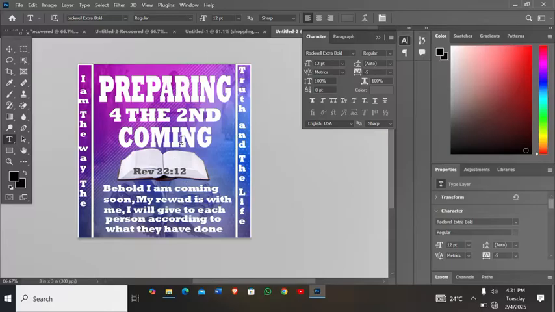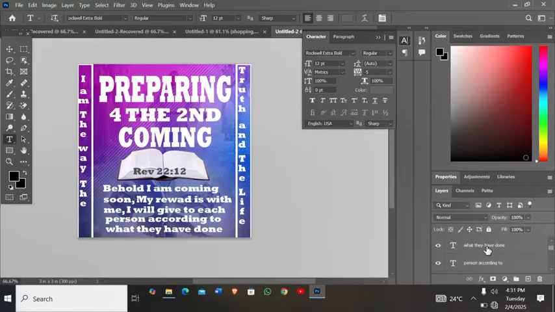So the next thing I'm going to do is I'm going to select all these texts and provide a color effect for them. So I'm going to group them, preparing for the second coming as one text. Then you select them and group it. This is not part of that layer. Then after selecting the layers, you click on join. Then I'm going to name it as preparing.